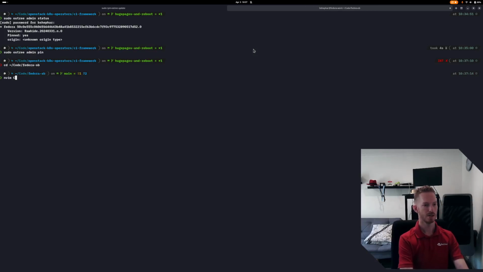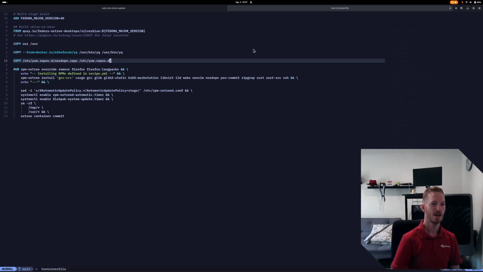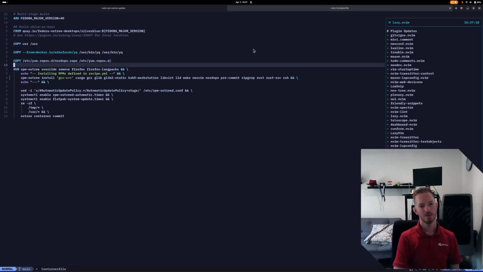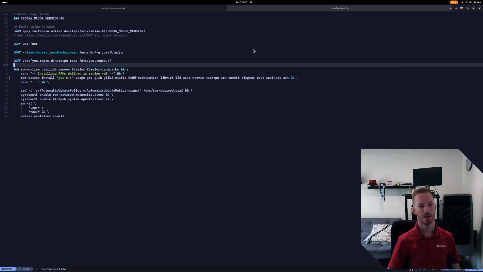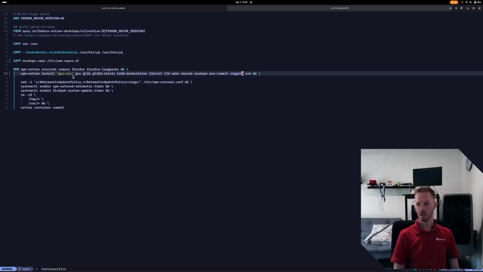So in here, I have a container file. And that container file basically specifies what I want my workstation to look like. So I've again just copied this from what the Universal Blue people are doing. So what we're doing here is we're going through and installing some packages on the base system that I want to have on my workstation. And then we are going through removing all the temporary files. And then what we're doing is this ostree container commit.